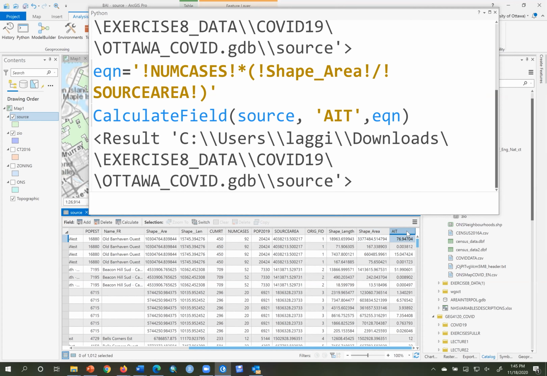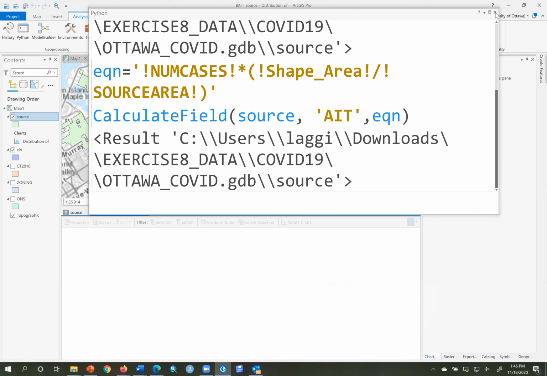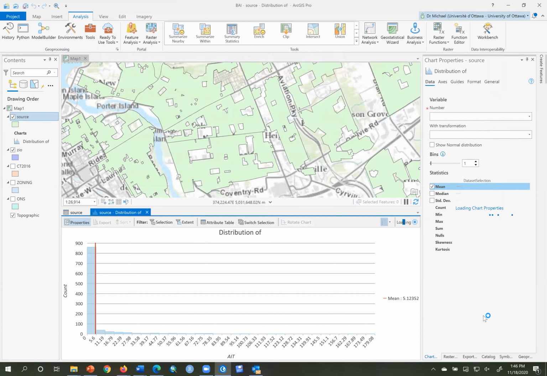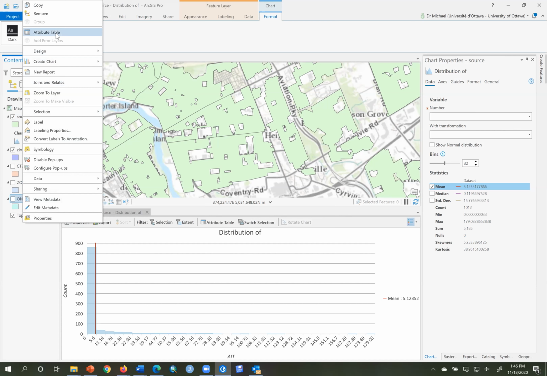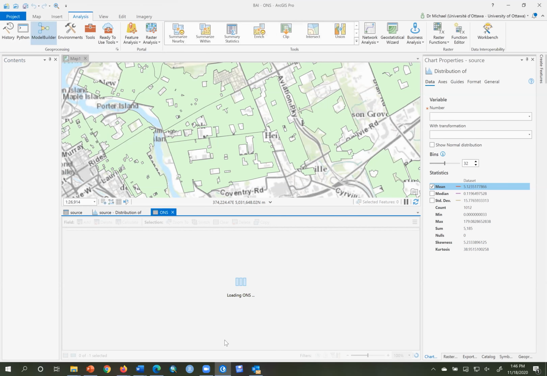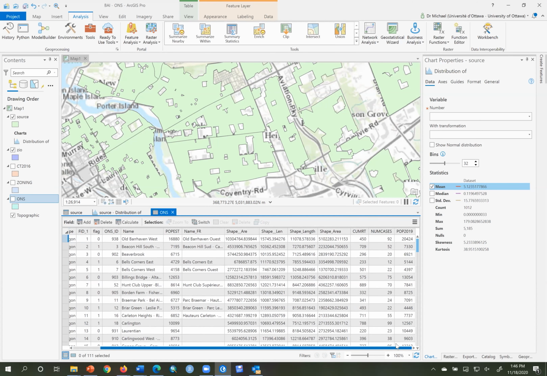And I can look at this, for example. Right now, if I look at the statistics for AIT, I'll just close my Python while I'm doing that. The sum is 5,185 cumulative. And then if I go back to my original ONS, it should be very close to that, the sum of the number of cases.